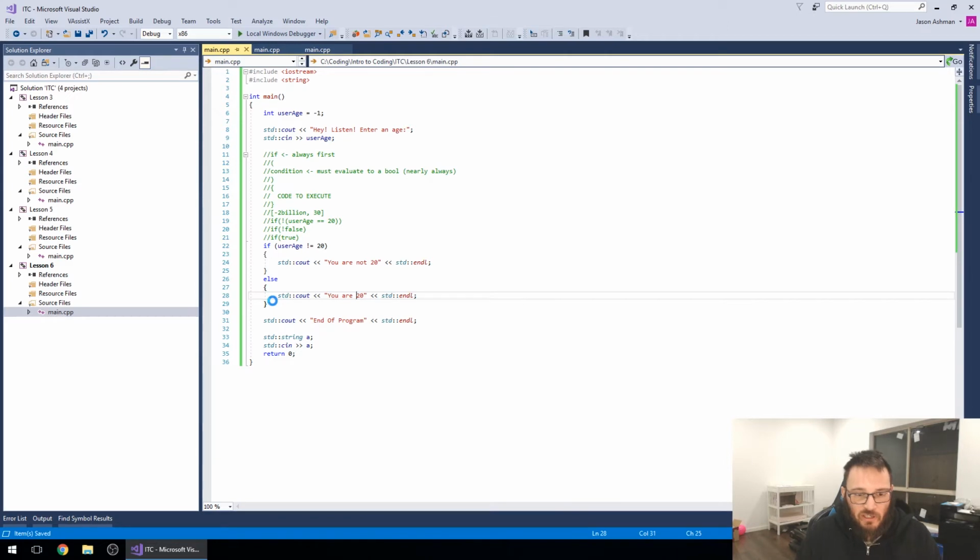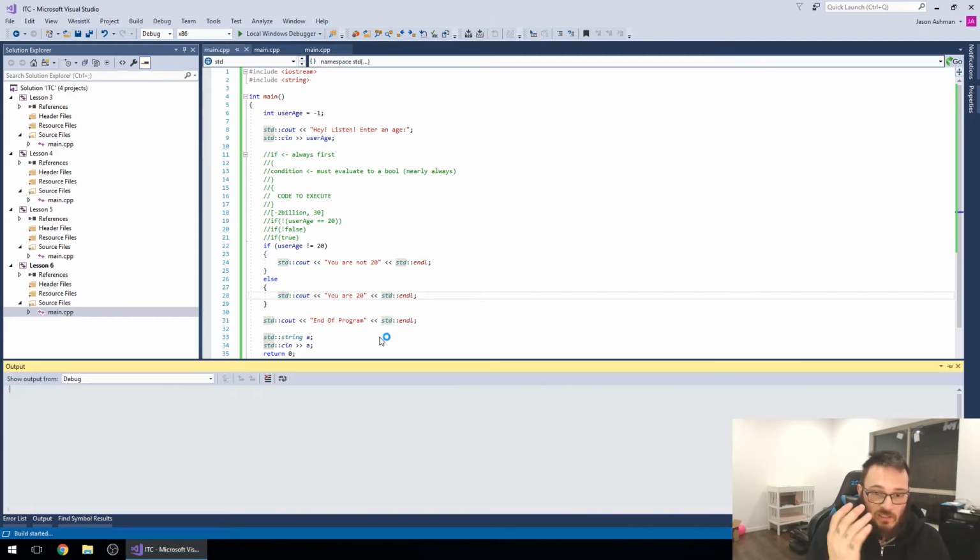So let's put this bit of code in. So if the user age is not equal to 20, then print out to the screen, you are not 20. Otherwise, you are 20. So let's run it.